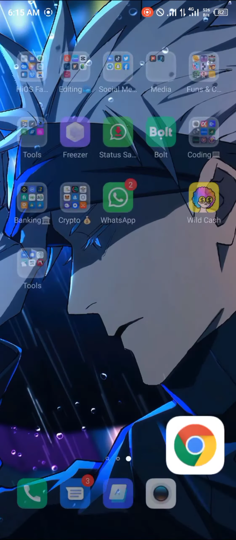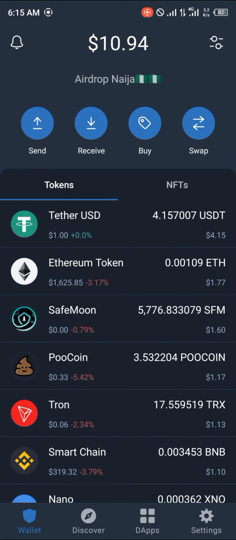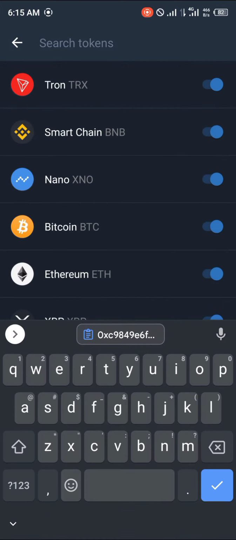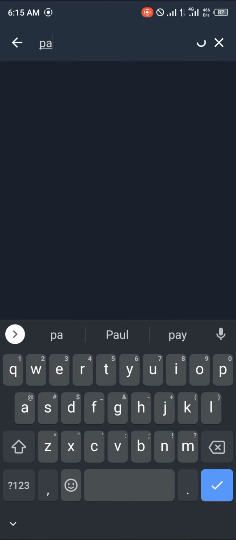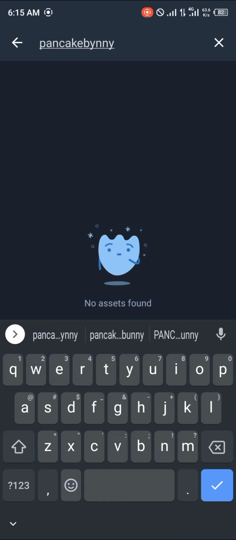By simply minimizing the Chrome application, we'll head over to Trust Wallet, input our passcode as usual. Once the passcode has been put in, we'll be clicking on this toggle to the top right corner of the screen, and you can simply search for Pancake Bunny, and it might not show up.